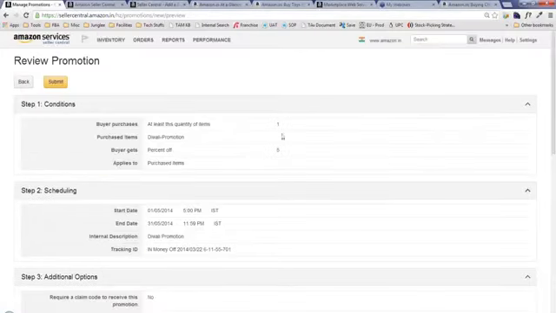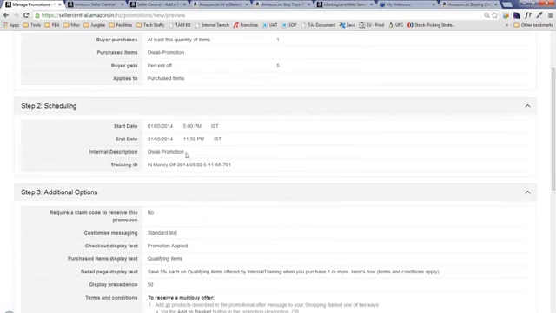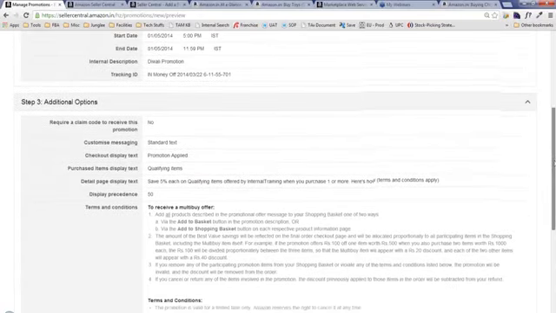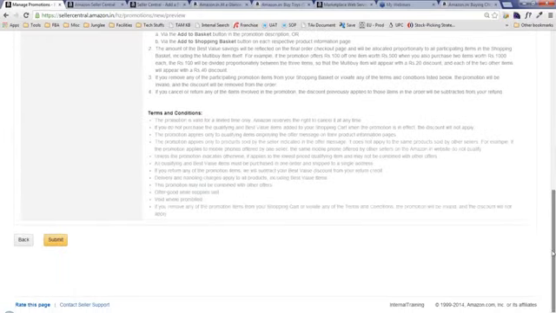So you review the promotion. What this means is, if a buyer purchases one item from the products available on this Diwali promotion, we have entered 3 SKUs there, they'll get 5% off. The promotion will start from this date, and it'll end on this particular date. Then you come down, review it, and click on Submit.